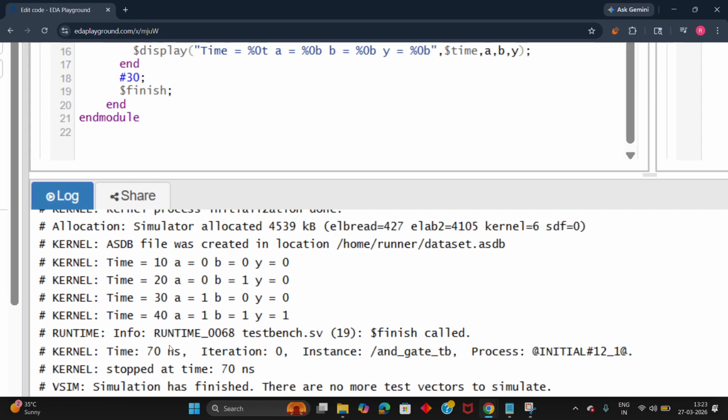So you can see the output of the code. At the 10 nanoseconds time instant, we have applied a equal to 0 and b equal to 0, and we observe y equal to 0. At 20 nanoseconds, we keep a equal to 0 and change b from 0 to 1, and we observe output y equal to 0. Similarly we can see the next cases as well. For the last case, a equal to 1 and b equal to 1, we get the output y equal to 1.